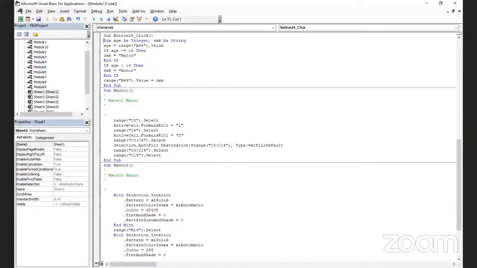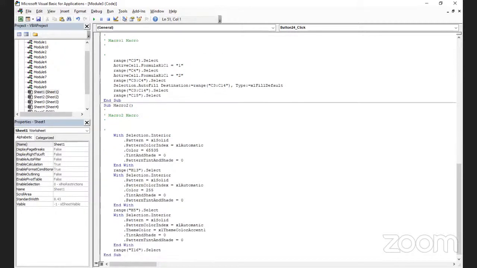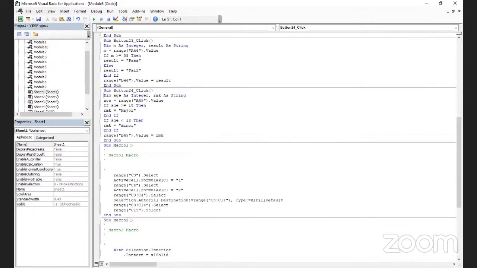If the age is greater than or equal to 18, then the remark will be major. And if the age is less than 18, then the remark is minor. Under age, B49 should give us a remark. Okay, so after clicking that, we have seen it. So now we'll go to the next macro.